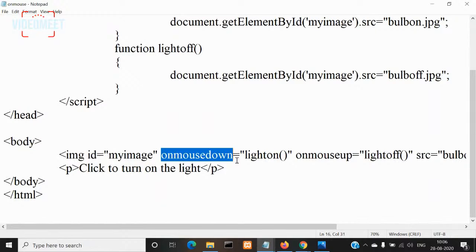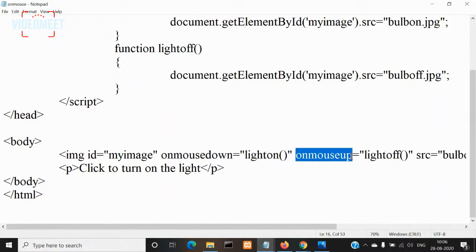So this function will be called, whatever function name you have mentioned as the value of this attribute. This function will be called automatically whenever you click on a particular content, on whichever tag you are using. So if you click on the tag in your browser window, then automatically this function gets called. And when you release the mouse button, the function you want to call, you have to mention as the value of on mouse up, right? Mouse up means you are releasing, mouse down means you are clicking.